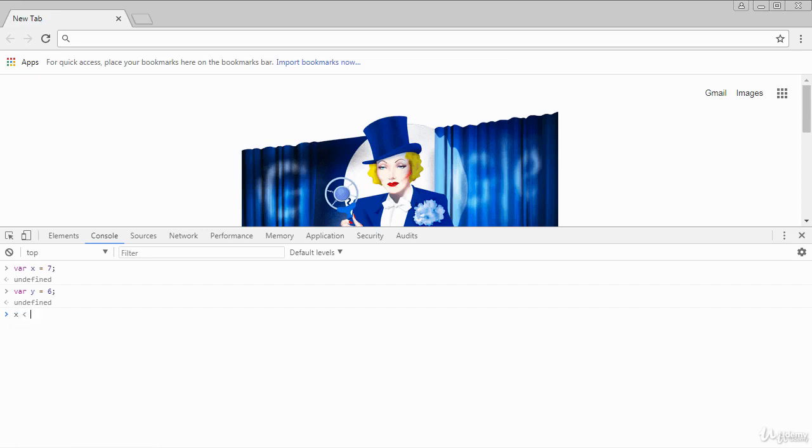So let me quickly illustrate how the logical operators are used in the console. I'm going to start by creating a couple of variables. I'll create variable x and give it a value of 7. I'll create another variable, call it y, and give it a value of 6.